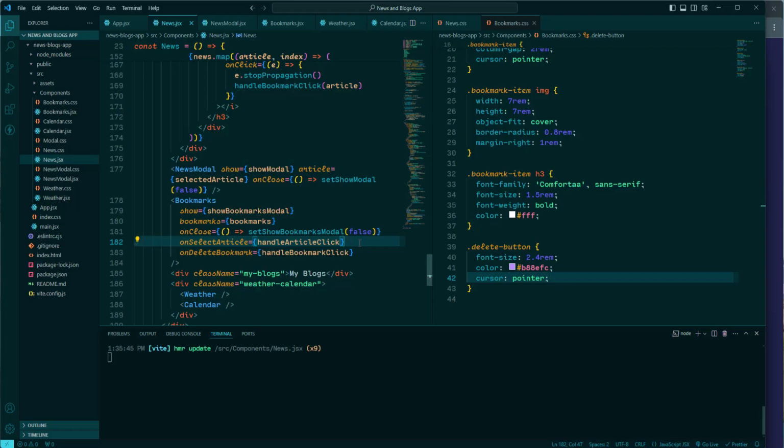Next we have onDeleteBookmark, which is equal to handleBookmarkClick. So this prop is a function that handles the removal of an article from the bookmarks. The onDeleteBookmark prop is a callback function that gets called when the user wants to remove an article from the bookmarks. The function handleBookmarkClick is defined in the parent component and is used to handle the logic for adding or removing bookmarks. By passing this function to the bookmarks component, you enable the component to manage bookmark deletions, ensuring that when a bookmark is removed, the parent component updates the state accordingly.